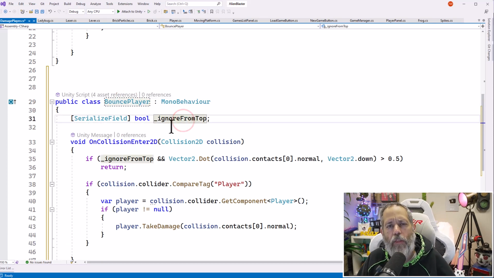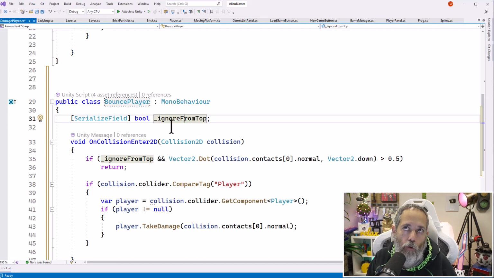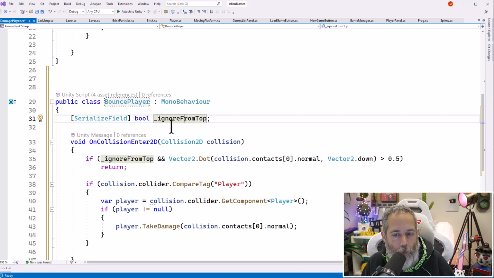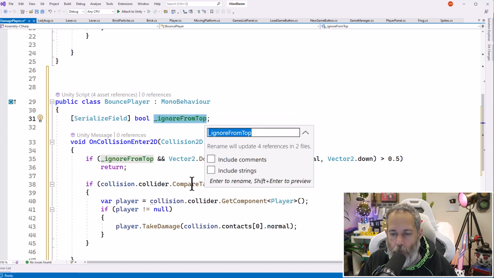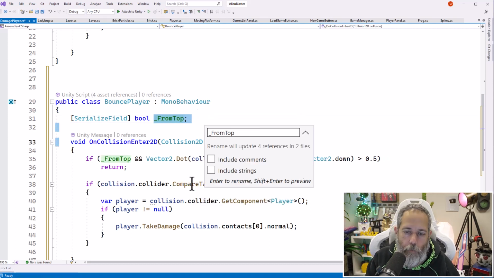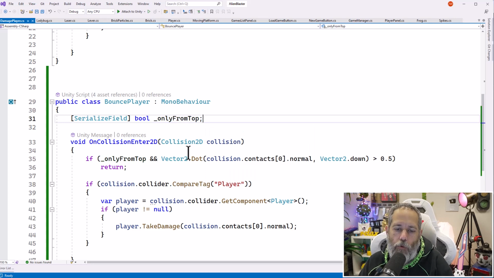And then when I think about bouncing a player, I probably want it to bounce from the top only. I very rarely want to ignore the top. Instead, I probably want it to have maybe an only from top option or always be only from the top. But I can see reasons for allowing it to bounce from other sides. So let's add an only from top instead of an ignore from top. In fact, let's just rename this to be only from top. And then we'll have to change the code.